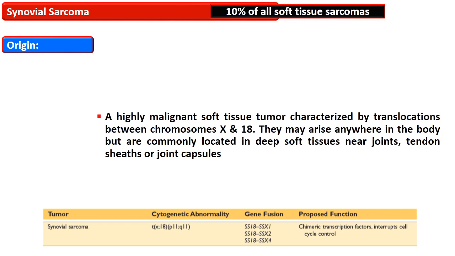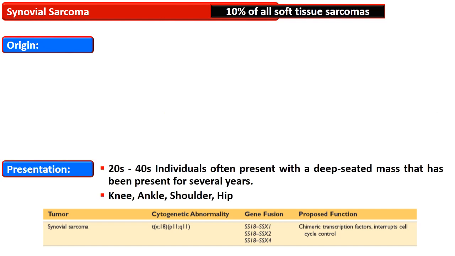So we can define this entity as a highly malignant soft tissue tumor characterized by the translocation between chromosome X and 18. They may arise anywhere in the body but are commonly located in the deep soft tissues near joint, tendon sheath or joint capsule. The lesion is present in patients between the age of 20 to 40, and it's a deep-seated mass that has been present for several years.